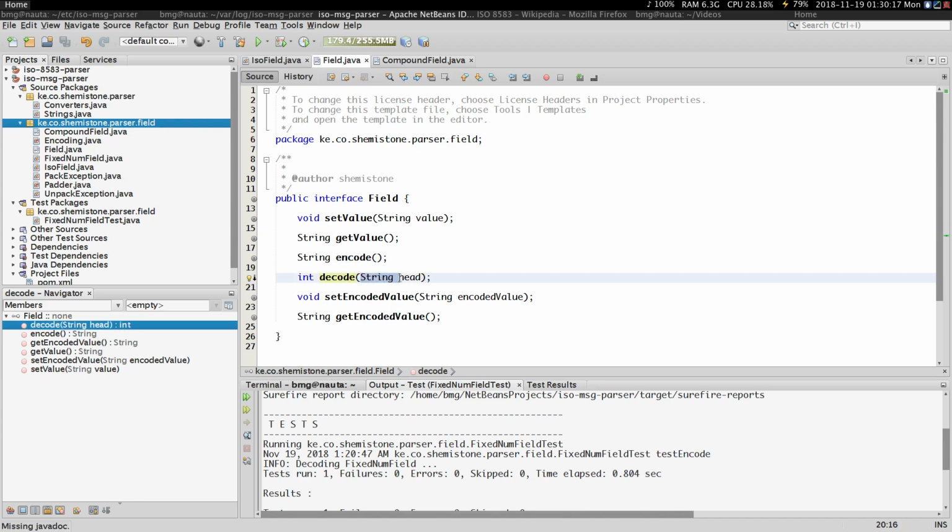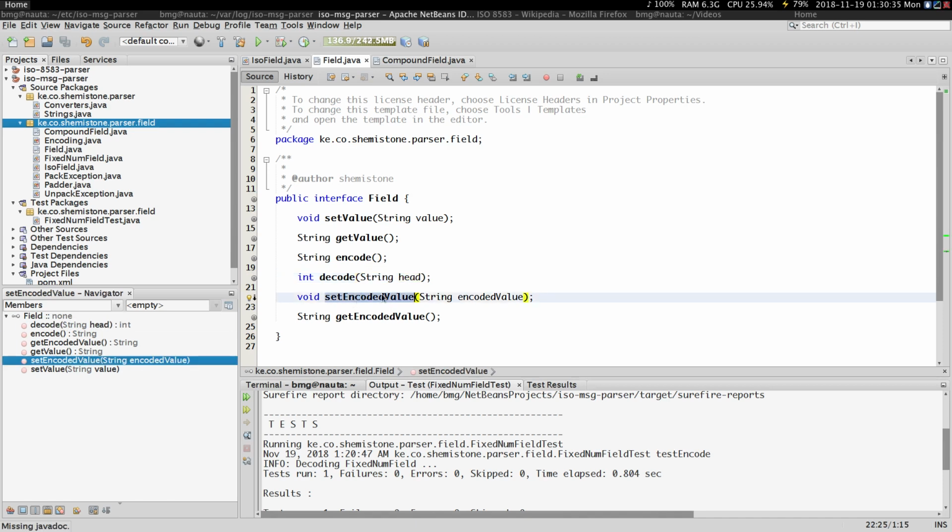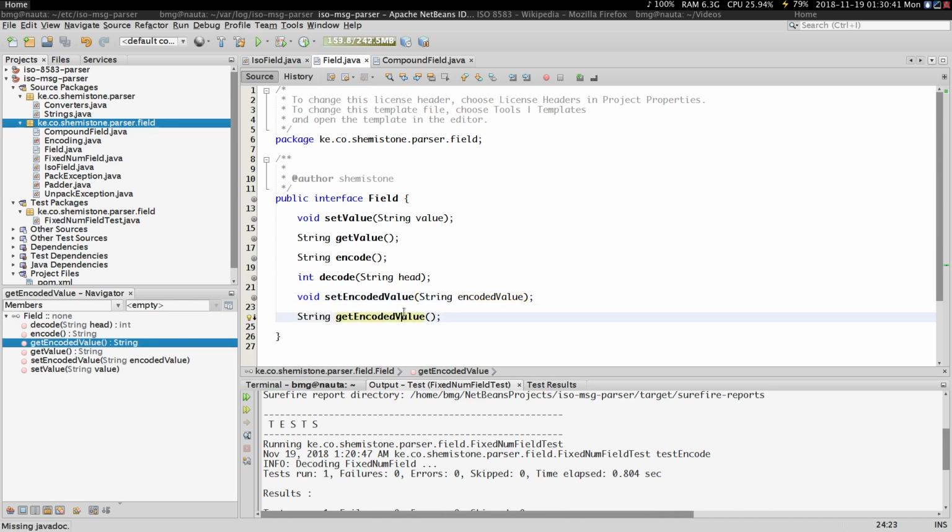Now the decode method does the reverse. It takes the head of a string and then decodes it into the value that we want and then returns the index where the next field should be decoded from, right? So that's what decode does. The set encoded value also just sets that encoded value directly if you have it, and you can also get the encoded value, right?